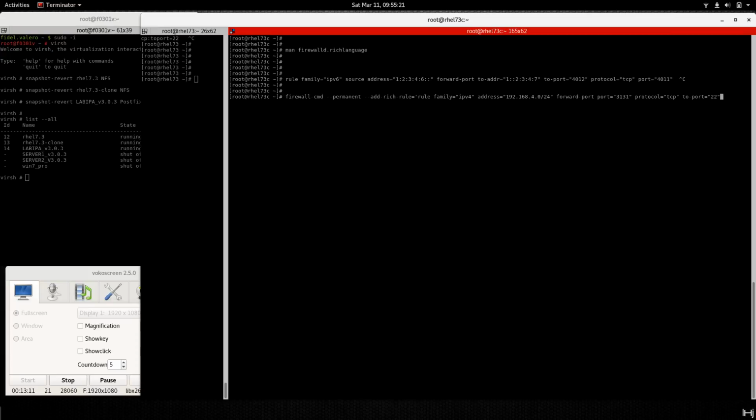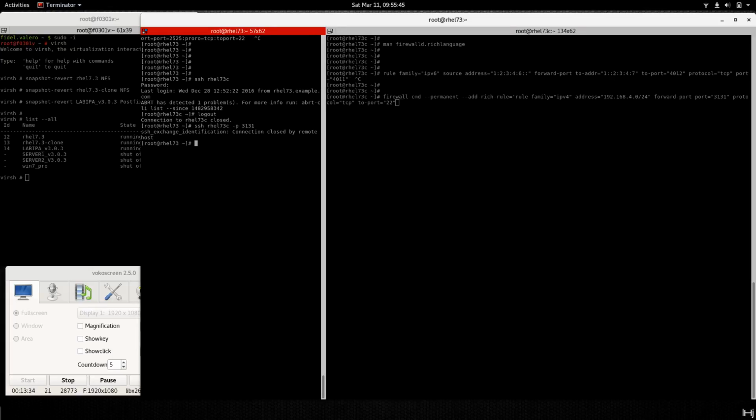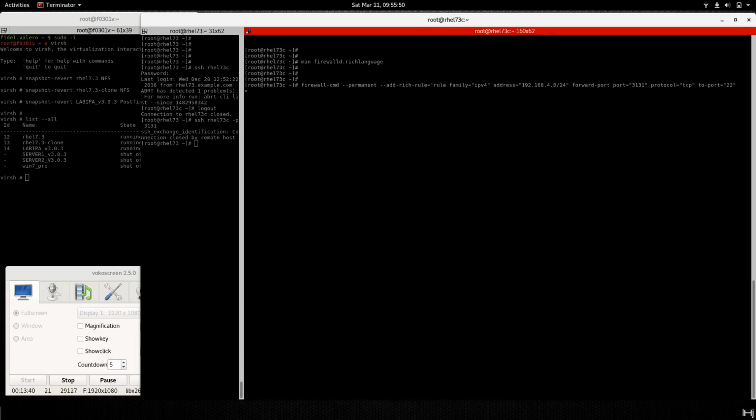Okay? But before I hit enter, I'm going back to my other window. I'm going to say SSH like RHCE, and I can SSH very well. But I can't SSH on port 3131 yet, because I didn't hit enter on the other window here. Okay, I'm going to hit enter. Oh, I missed something. Okay, I know. I missed closing the quotes.